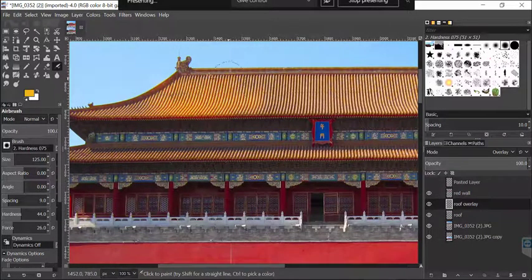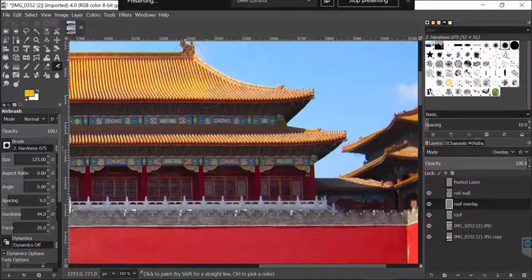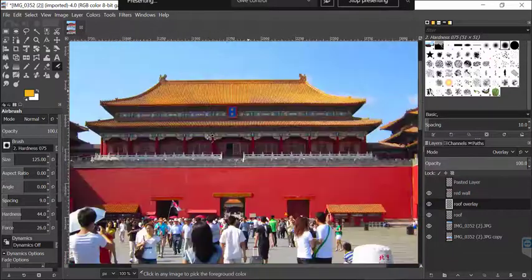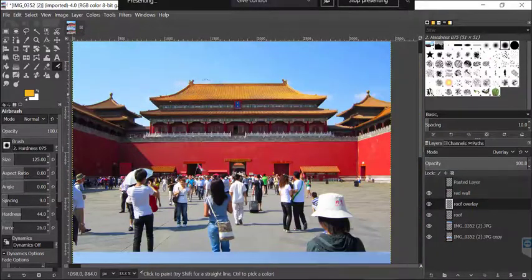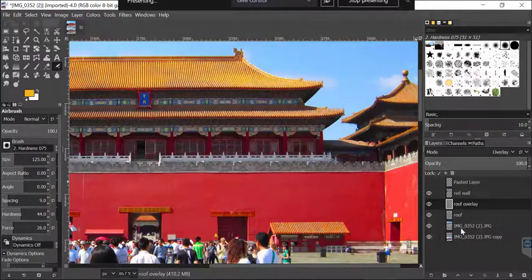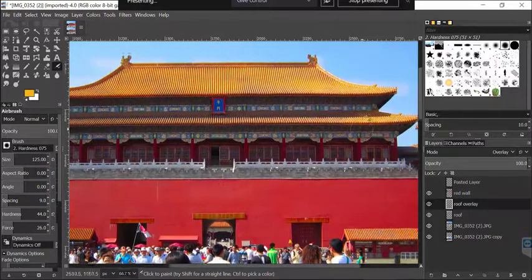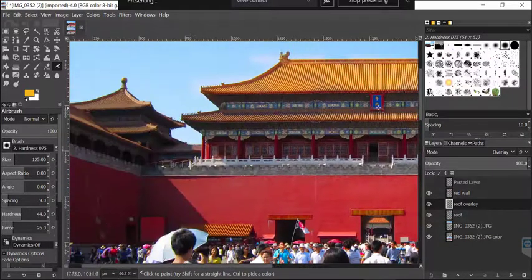Wow. It's shining gold now. Don't worry about going over. If you go over, you can use a layer mask to hide it at the end. Wow. Dang. Wow.